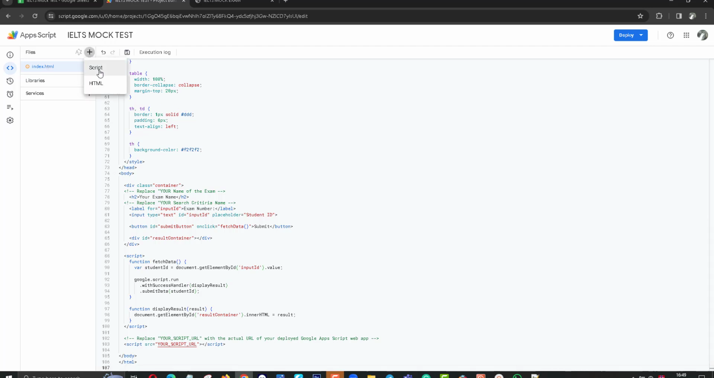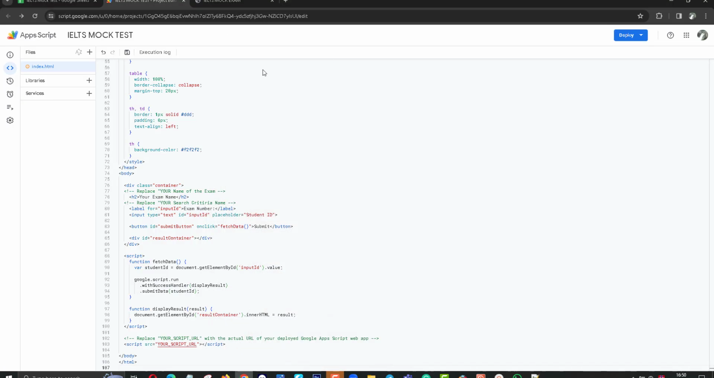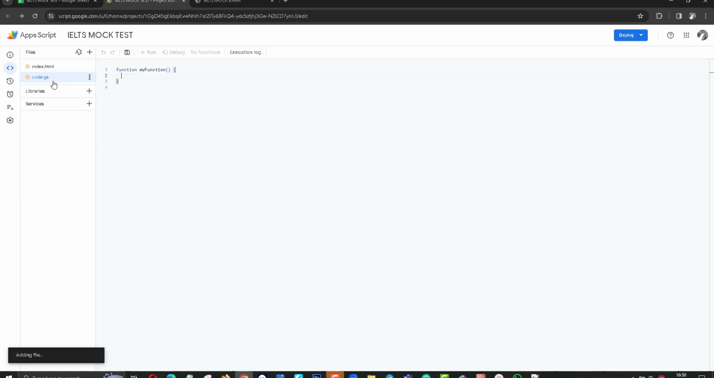Now I am going to create a script file. Click on script. Then I rename this file as code. Its name is code. Okay, code. No need to put any extension, it will add the extension automatically. Okay, code.gs file, not a js, this is a gs Google script file.